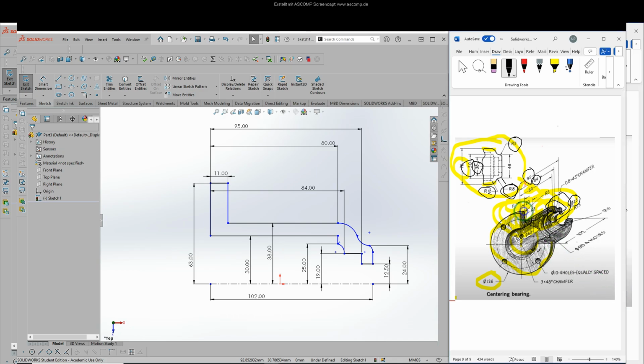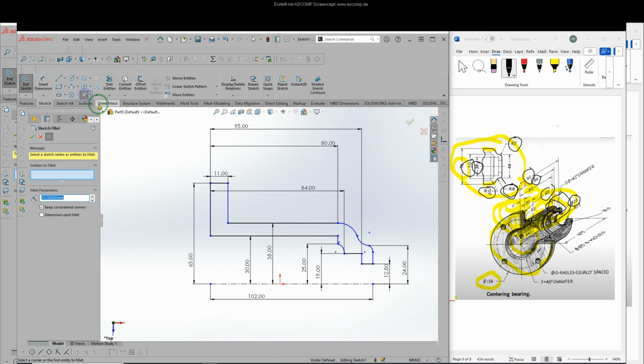As shown in the sketch here, we can add a 3 mm fillet radius on these 2 corners. So for that we select fillet. Between these 2 lines and these 2 lines the fillet radius is 3 mm. Click OK. So here this radius 3 mm is not clearly visible, and this radius is also not clearly visible. Therefore I am ignoring these 2 radii from this profile.